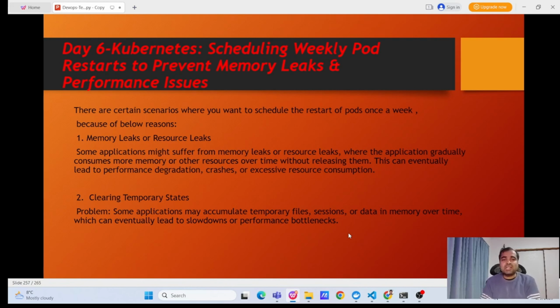Some applications might suffer from memory leaks or resource leaks, where the application is gradually consuming more memory or other resources over time without releasing them. And this can eventually lead to performance degradation, crashes, or excessive resource consumption. Some applications may accumulate temporary files, sessions, or data in memory over time, which can eventually lead to slowness or performance bottlenecks.